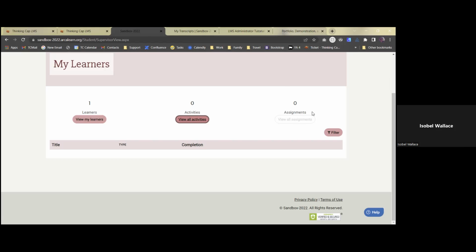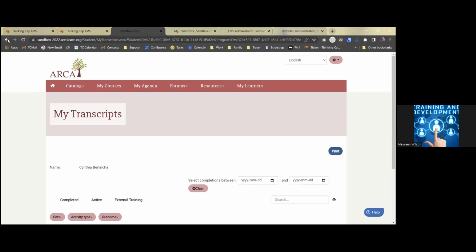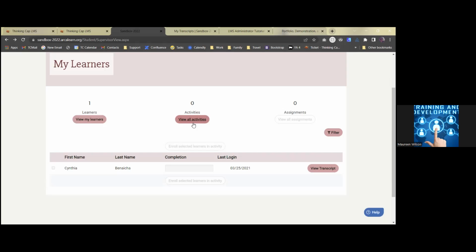Okay. What happened to the transcript? Is it just below? The learner transcript, I'd be able to access it from the learner perspective. Yeah. What happened to the enroll button too? I haven't selected anyone yet. And I apparently may not have permission to do that.